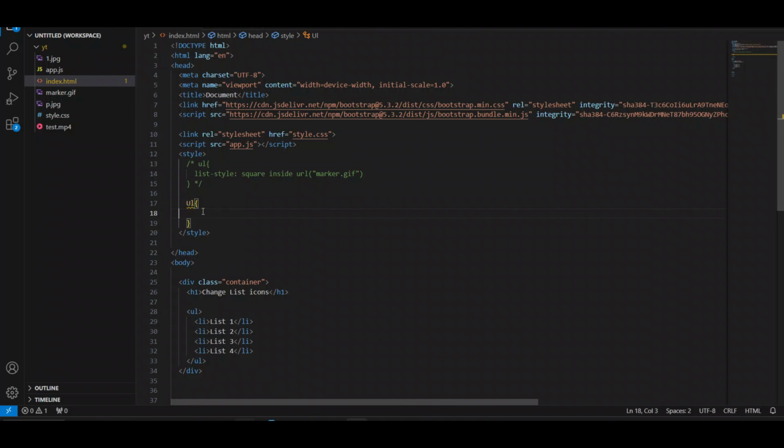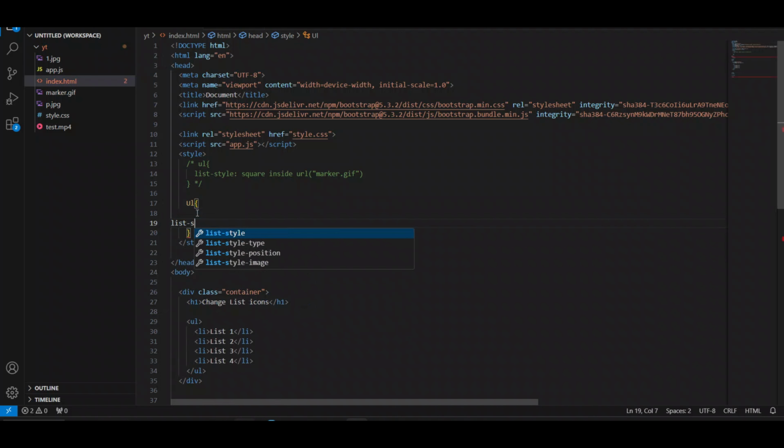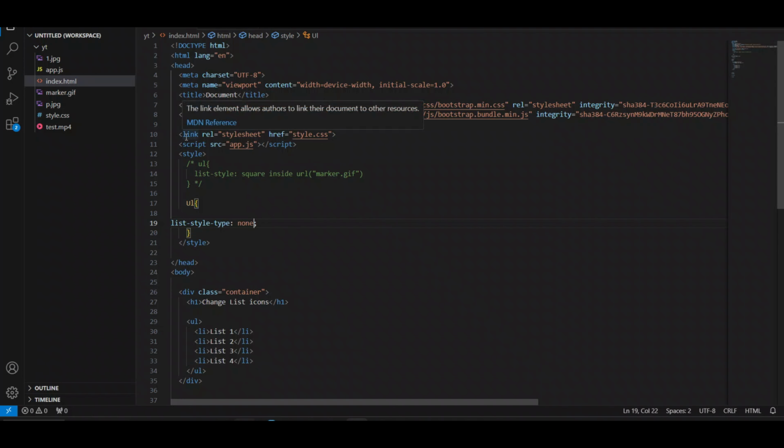Now we want to add some icon. How will we do that? So what we will do, I will add list style type none. If I go here, here you can see no list marker is showing. Now we will add an icon.